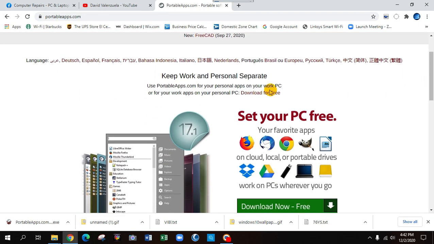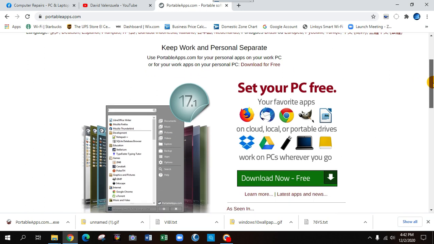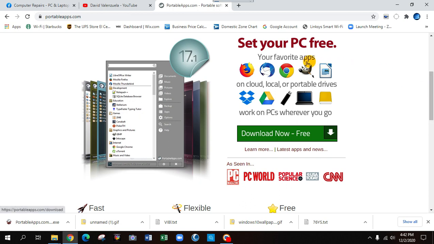If you look at keep work and personal separate, use personal portable apps for your personal apps on your work PC, or for your work apps on your personal PC. Set your PC free. Your favorite apps on the cloud, local, or on portable drives, work on PCs wherever you go. And here's where you click to download.